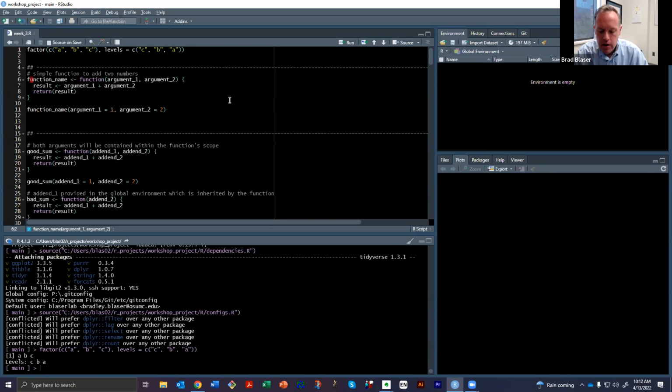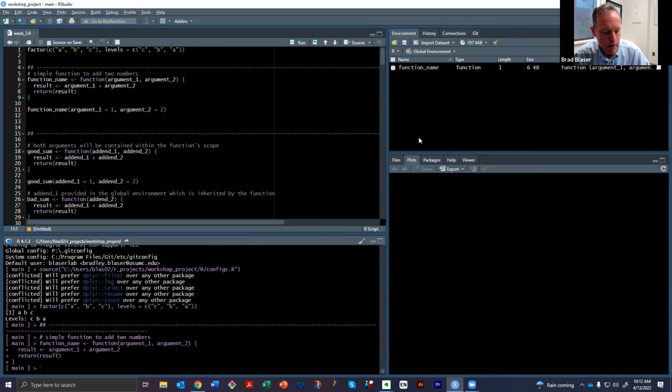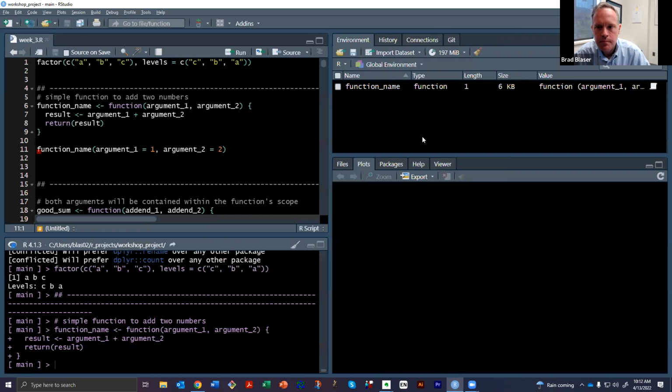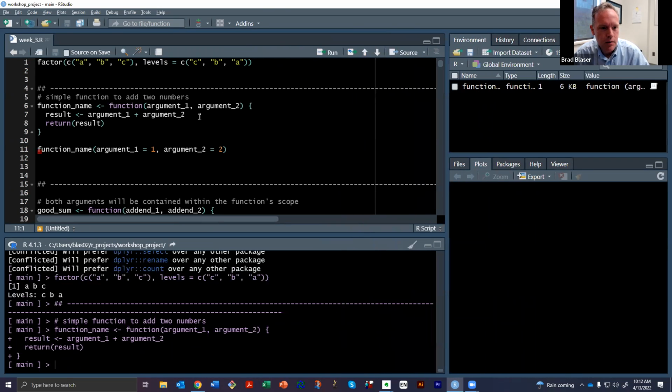And I can just show you how this works. So if we run this, that will now assign in our global environment here. Let me just make this a little bit bigger for you. This now assigns to the name, function name, the value of this function, okay? So it's now a set of instructions under the name, function name, within our global environment, okay? So that hasn't returned anything to the console because we haven't run the function yet.